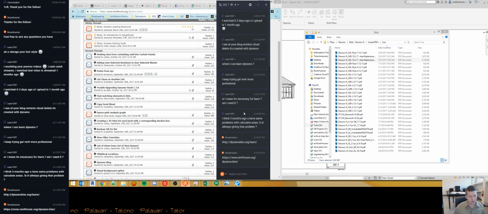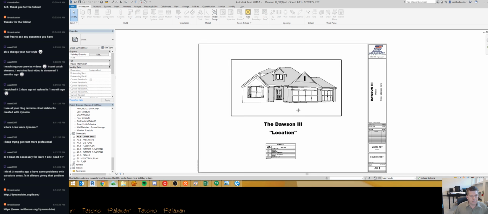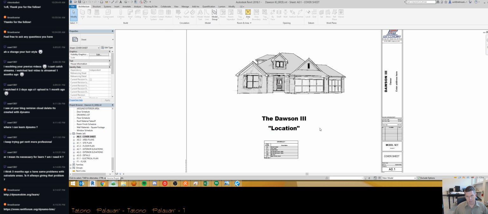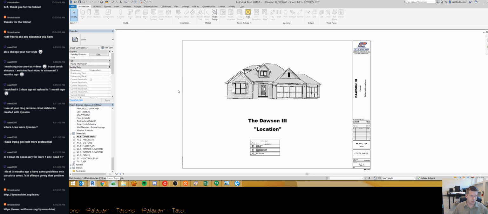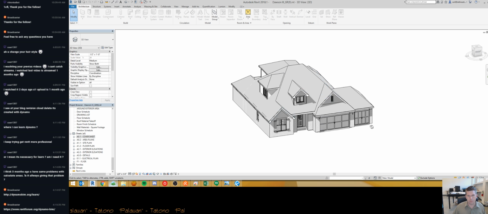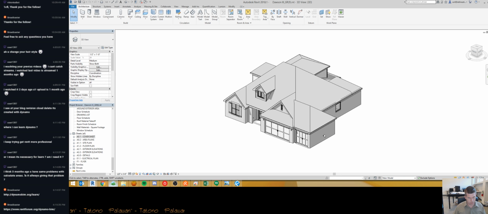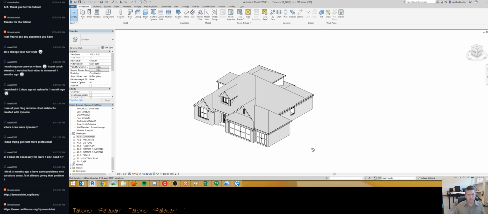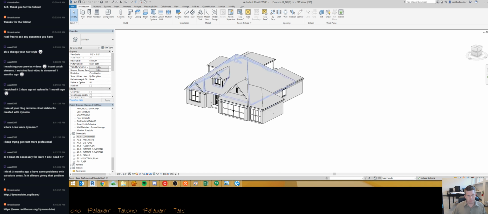I think 3 months ago you had the same problems with calculated areas, always giving that problem. So I'll show you what the problem is here in a second. It's not always a problem. This is kind of an extreme case. So this is a house where I am storing within the model information 3 different plans. And so here's one. It's a 3-car garage, 2 cars here, 1 car here.